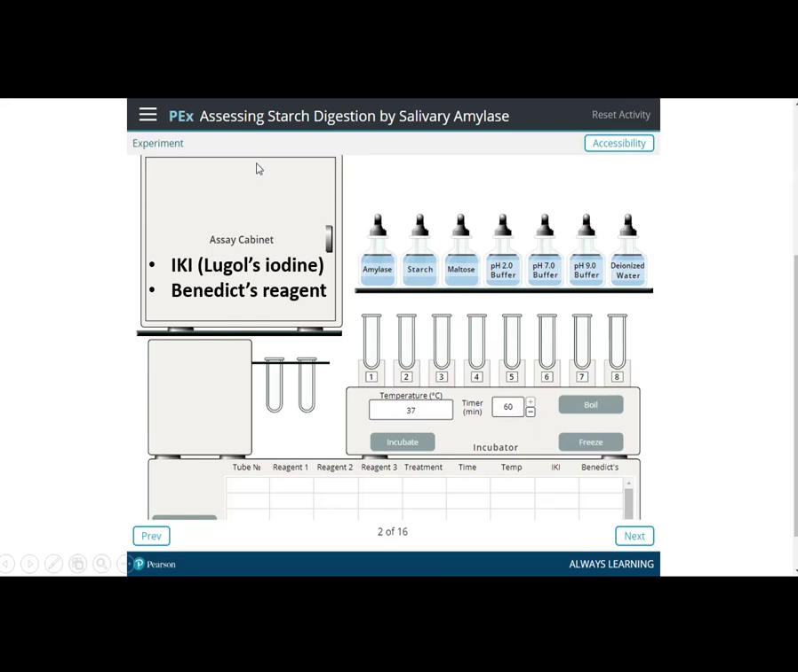Up here during the lab, you will have instructions on what to do with these tubes and these reagents, and in the assay cabinet, at a certain point during the lab, you will have access to Lugol's iodine and Benedict's reagents to do your experiments. This simulation basically recreates what you would have done in a wet lab. If we had a wet lab, it actually recreates it pretty well. These are pretty much the same experiments.